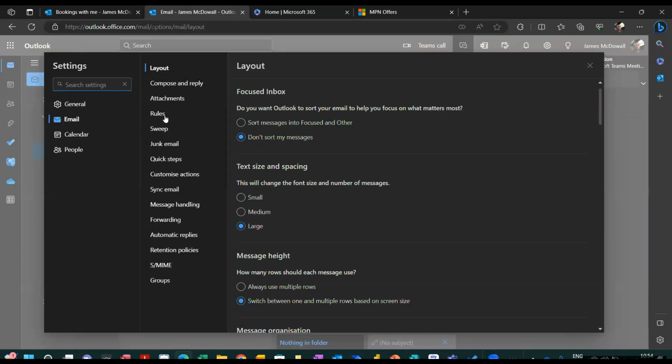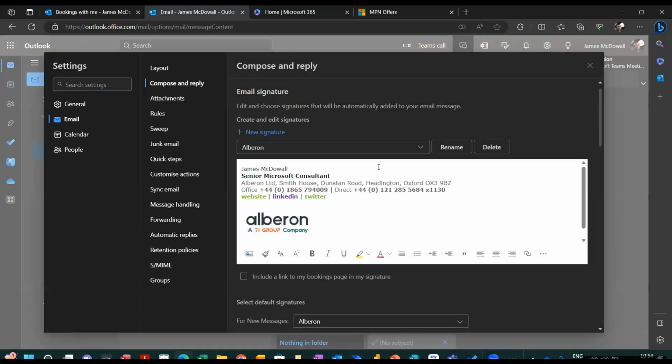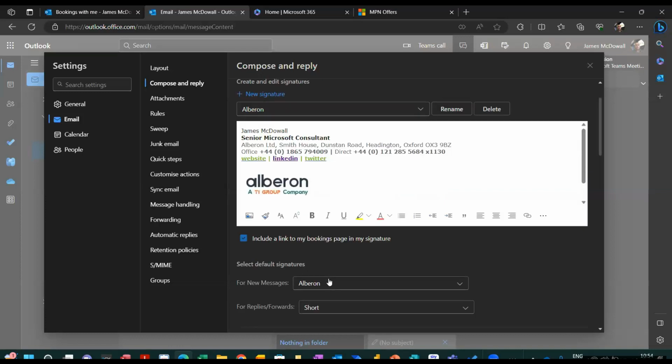Within the email option, you've got a number of options in the menu, but if you select compose and reply, the first thing that comes up is your email signature, and this is where you can create signatures yourself and add in your corporate logo and all the other stuff. As you can see, I've got my Alberon one there. But underneath it, you've got the option to include a link to my bookings page in my signature. Once you activate that and save it, it will add that in.